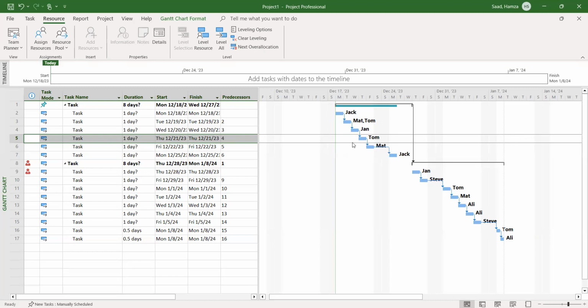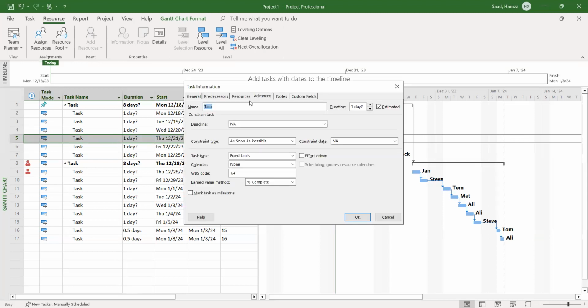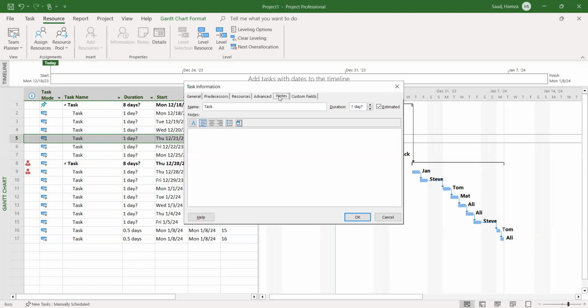For example, right now I have a problem with Tom. Tom has a problem getting this process done on time. Maybe he needs more time or something. What is he going to do? I'm going to double click this one, then come to notes here. Here I'm going to say about task 5 or subtask 4. Then I'm going to send a message, dear, for example, dear team manager.